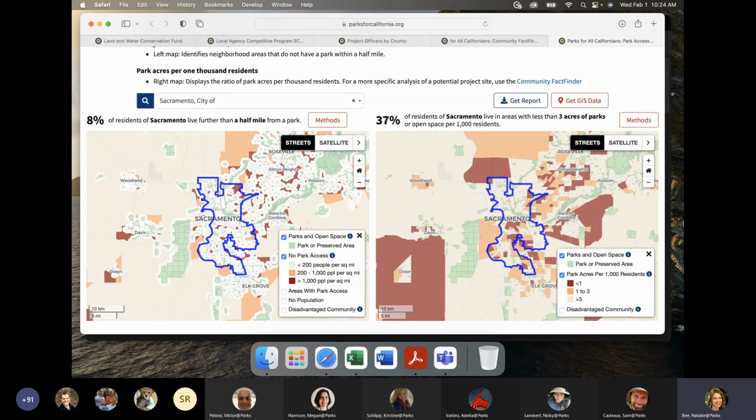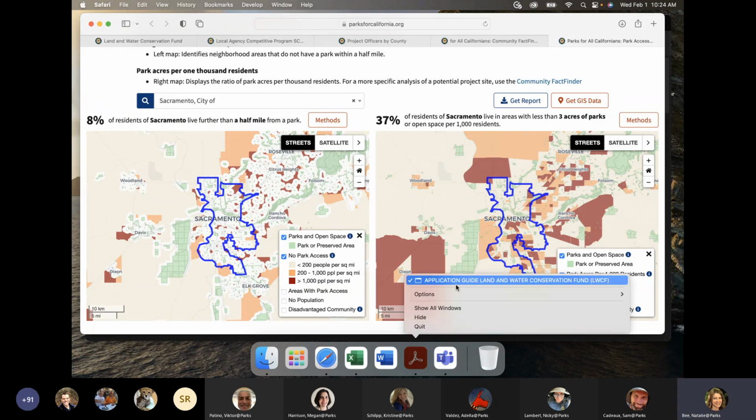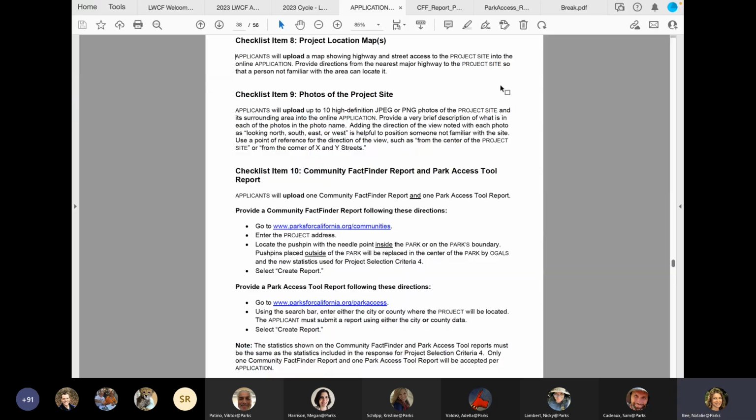Applicants can choose whether they want to select the city of their project or the county. So it's up to you to decide which one you would like to submit or put in here for your report to be generated. And then we're going to select Get Report, which is being circled here. And now we'll bring up what that report looks like.